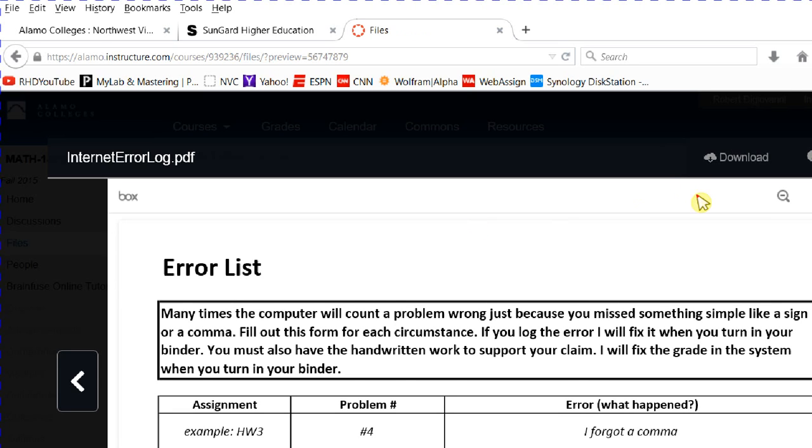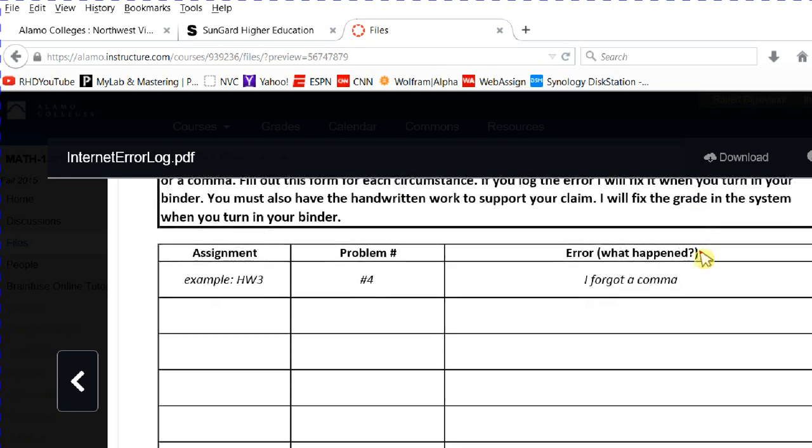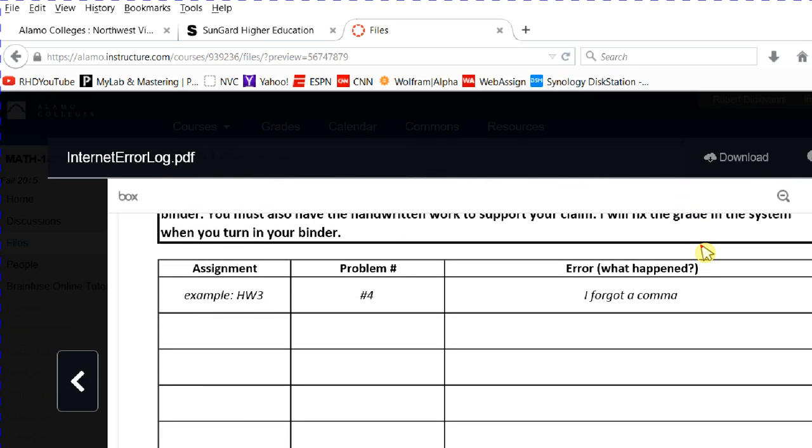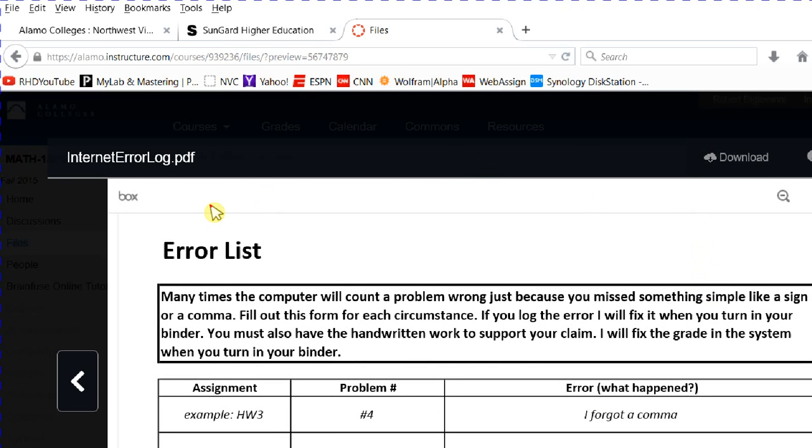The computer is very picky about your answers. And sometimes it'll count the problem wrong on the computer if you forget a comma or something like that. So instead of emailing me or calling me and freaking out about, oh my gosh, you counted it wrong because of this, or even if you just messed up on a problem, but it was a little mistake, you can put that in this thing that we're calling the error log or the error list.